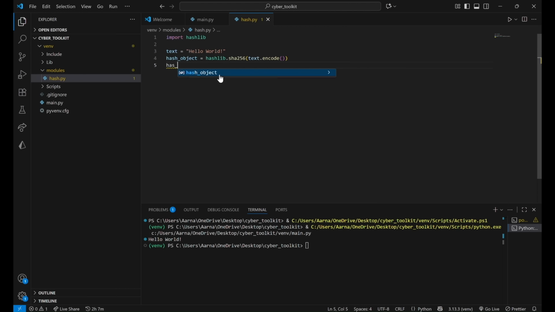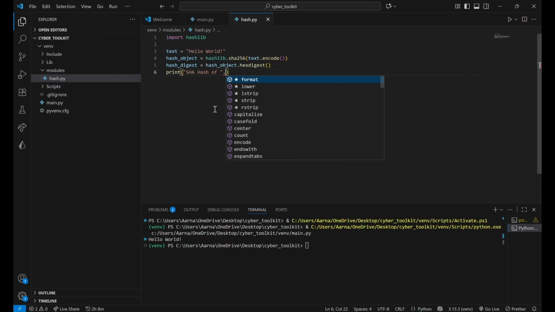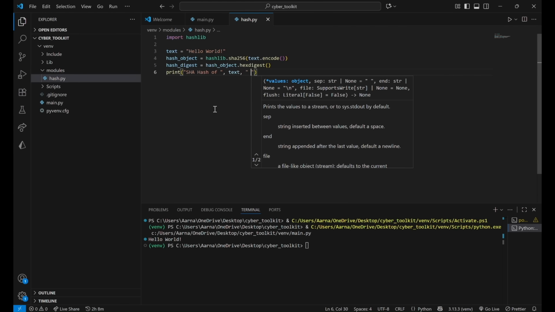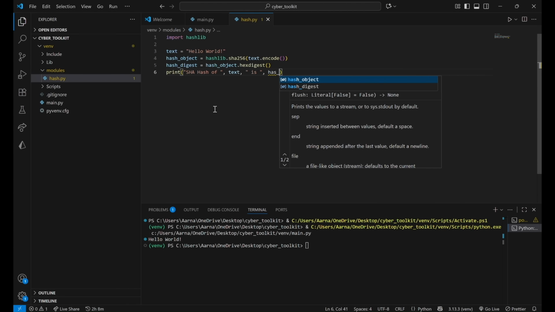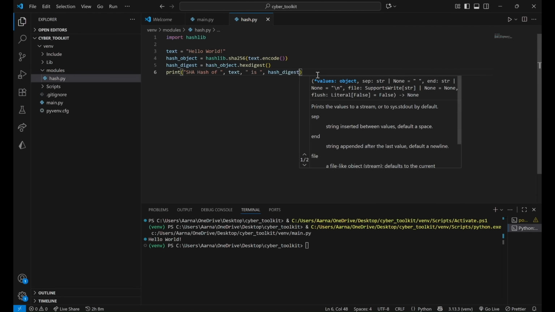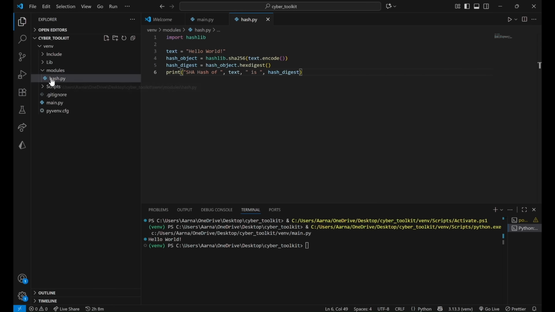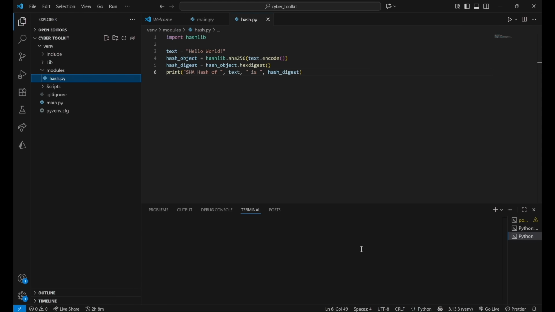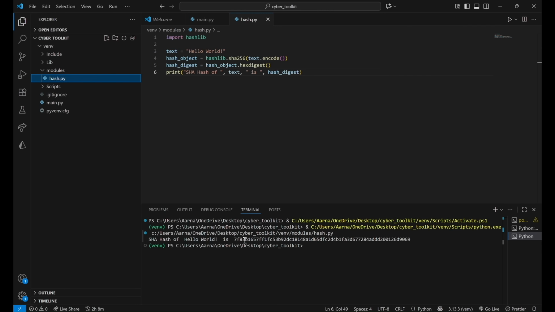Now I want to show the output of my hash in hexadecimal, so I'm just going to say hash digest equals, I'm going to call this object that we just created and then call the hexdigest function on it. And then finally, we're just going to print out what we have so far. So the SHA hash of our text is hash digest. Awesome. And now you can run it in the terminal. And yeah, we're going to see our hash right here.